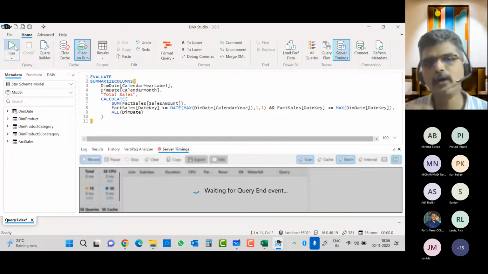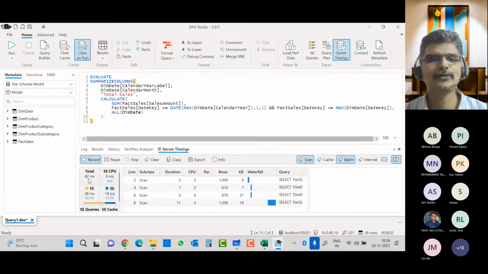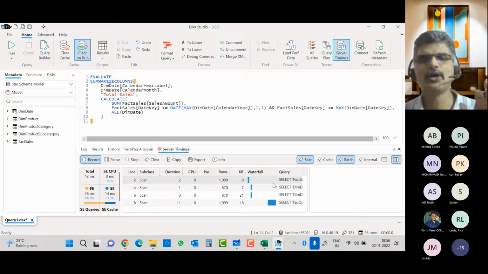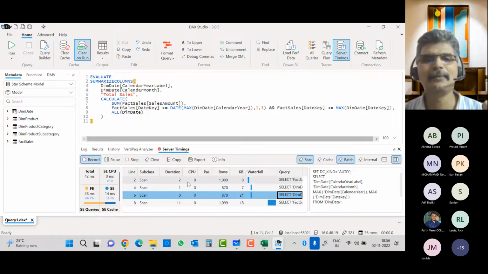Now look at how long it takes to execute this query. How much time does your formula engine and your storage engine take to execute this query? You can see that it took 42 milliseconds to execute, of which most of the time was taken by your formula engine and very little time was taken by your storage engine, because your storage engine is now executing 3 or 4 different queries. The first 3 queries are taking much less time compared to the last one.